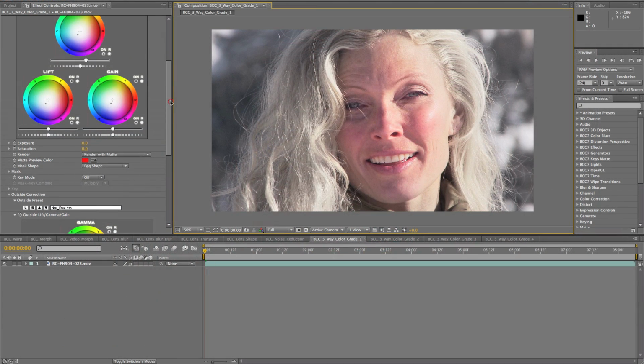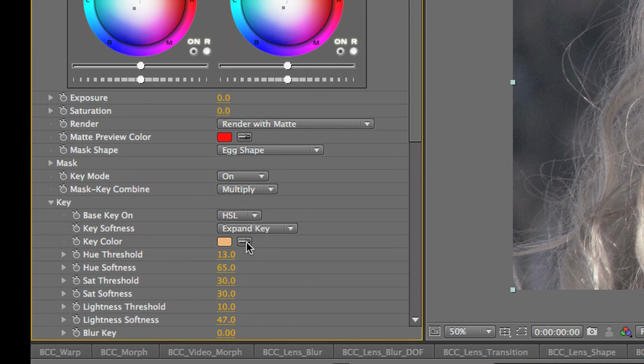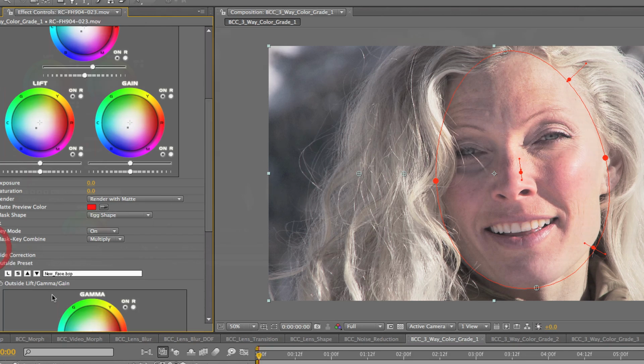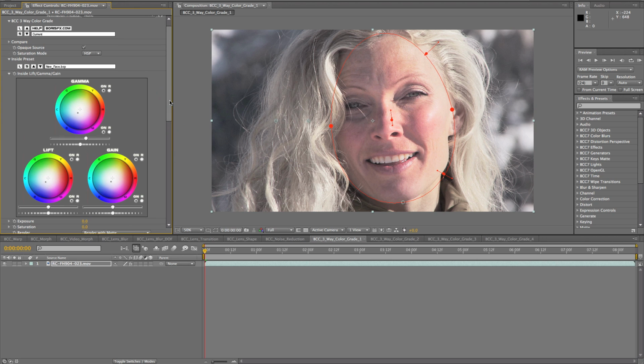Now, in addition to the masking tool, the filter also lets you select key modes. So if I wanted to, I could actually select her skin color and then have the effect applied just to her skin that way, or just to a background color. So this filter is really your one-stop color grading tool for whatever you want to do with it.